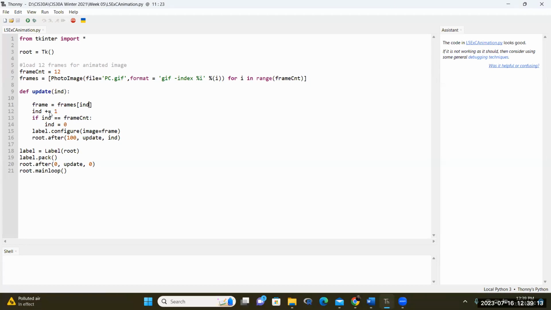For the index, we're using the compound operator here, as it is +1 to itself. And we want to specify the condition: if index is equal to frame count, it's going to be 0. So frame count is going to be 12. So we want to start at the first index. So it's going to continue to go back to the first frame, so your animation will continue to loop.